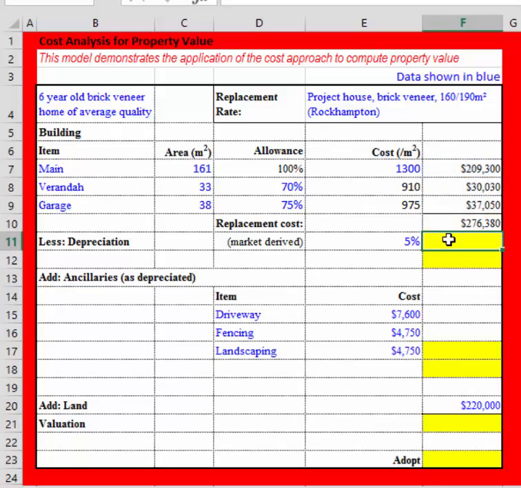Okay, now we're going to take off 5% depreciation. We do that by multiplying the full cost by 5%, and then we're going to subtract from the 276, which is the new cost, the depreciation amount. So that means that now we have $262,561 worth of building. We need to work out our ancillary costs.